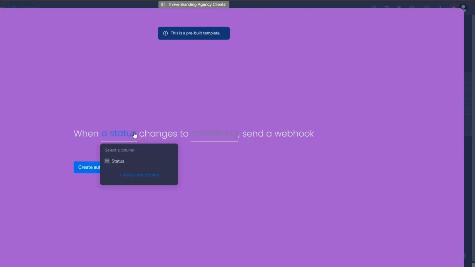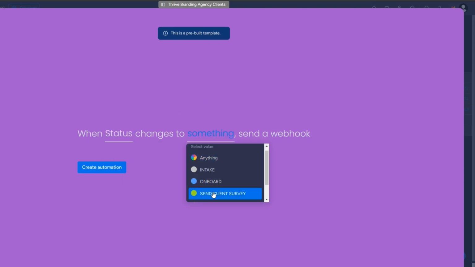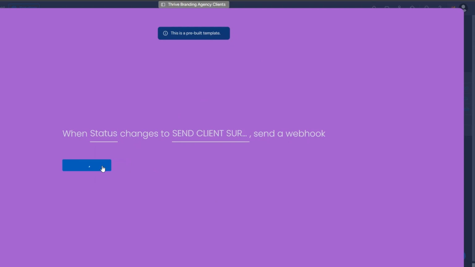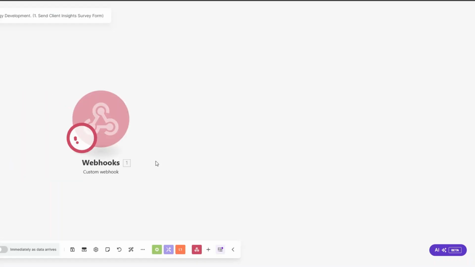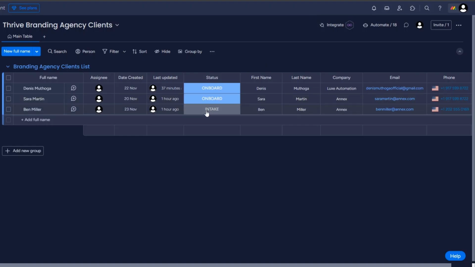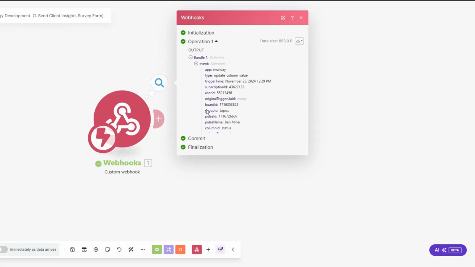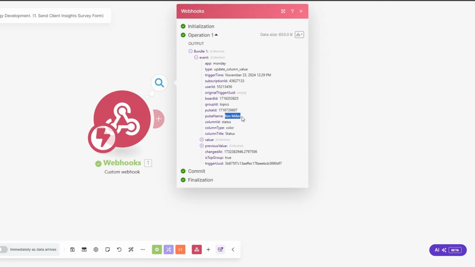Let us set up our webhook. We'd like to send our webhook when the status of one of our clients changes to send client survey. Then I'll click on create automation. Run our webhook again to test if it's working. Then change the status of one of our clients to send client survey. You can see that it ran successfully. We got a specific client whose status we just changed.